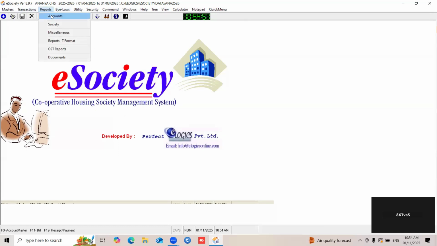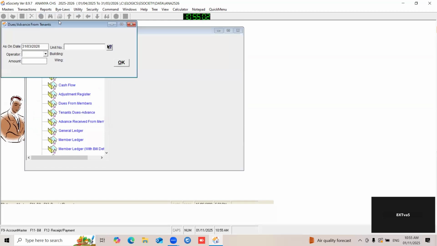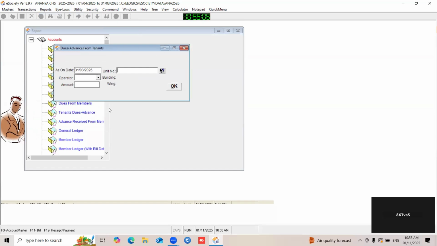Now we'll go to report, account. If you want to see the dues from tenants, dues and advance, we can go here in report account, tenant dues advance. All the tenant dues and advance will show here.